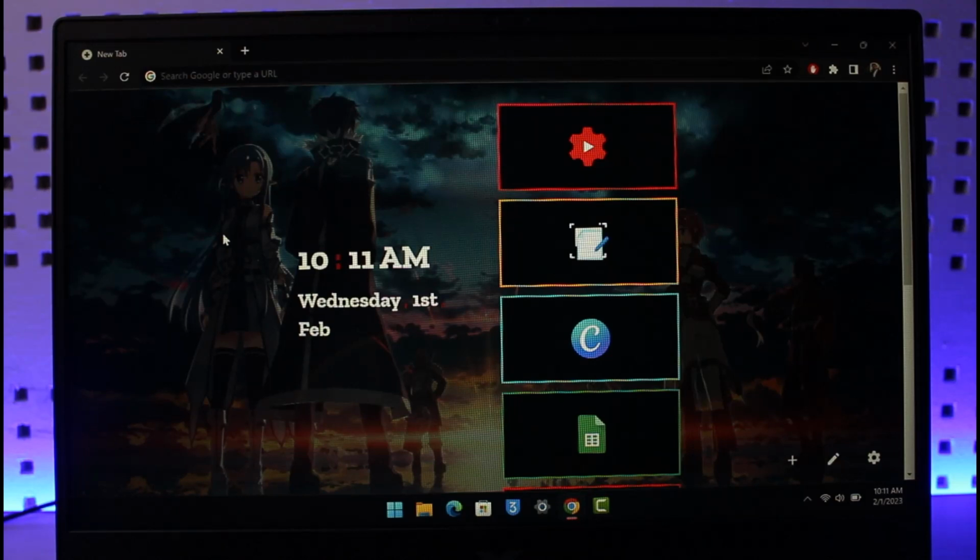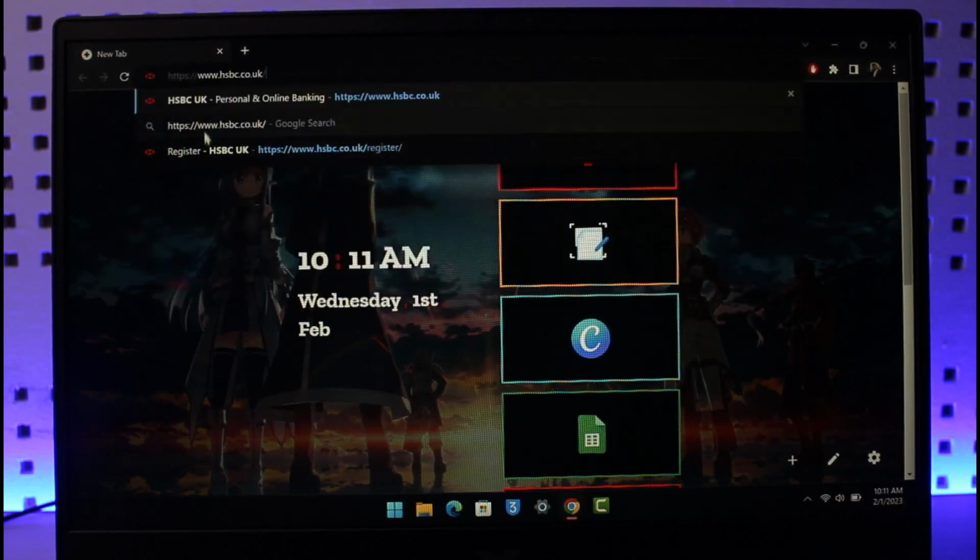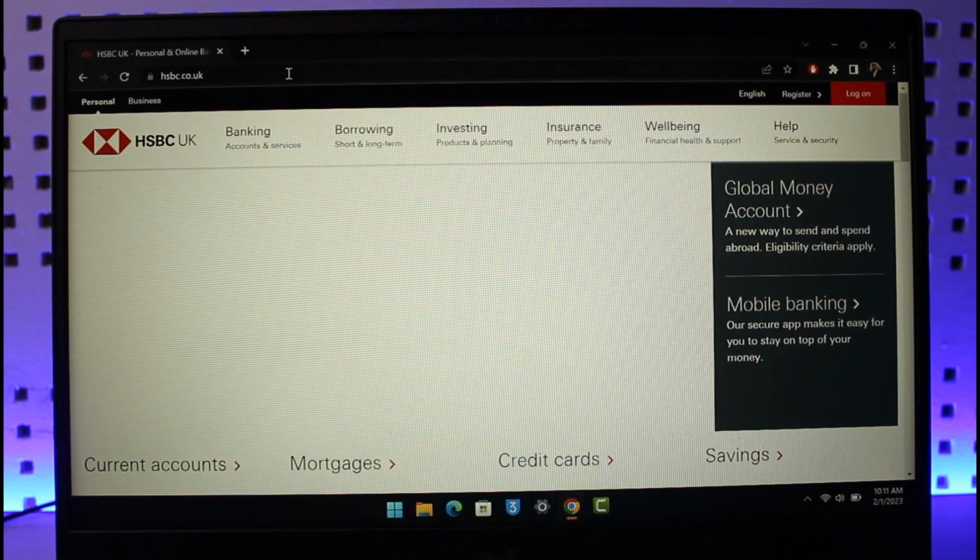So all you have to do is just open up your browser on your Windows PC, your iPad, or whatever else you have. As long as you open up your browser, you want to simply come to this URL, of which I'll also make sure to drop a link, which is hsbc.co.uk. So you want to come to hsbc.co.uk. As I said, I'll make sure to drop a link down below.